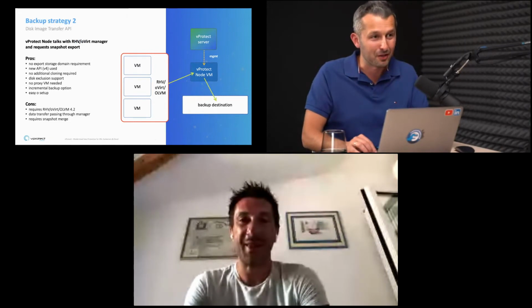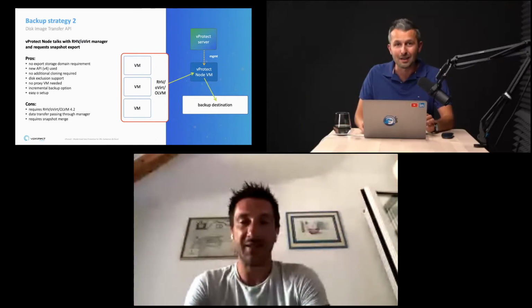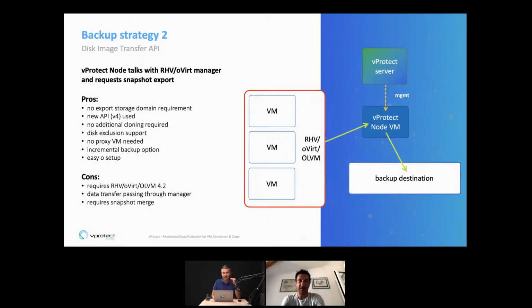Okay, great. Thank you for this update. It's important information that you're working on both versions these days. The next backup strategy is the disk image transfer API. Personally, it's not one of my favorites, because it requires using the oVirt, or in this scenario the OLVM, manager to take all of the transfer through the OLVM manager, and it can be quite a bottleneck. But this image transfer process works really well and it's efficient.